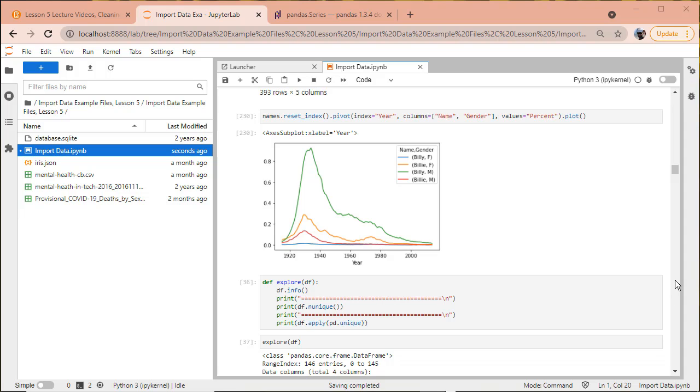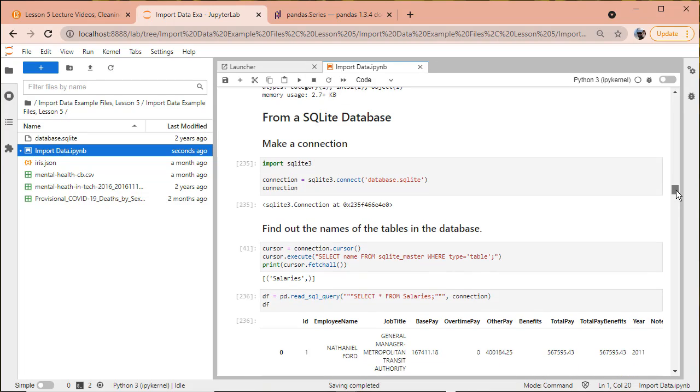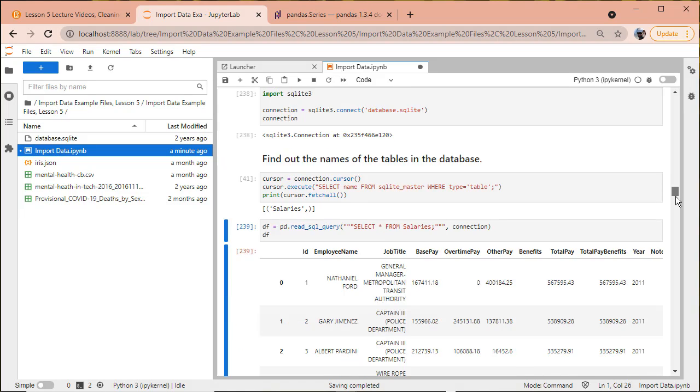Okay, let's move on to the next data set. So that's going to be the San Francisco jobs data set. And let's reconnect to the SQL database. And then we're going to fetch all the data from the salaries table.